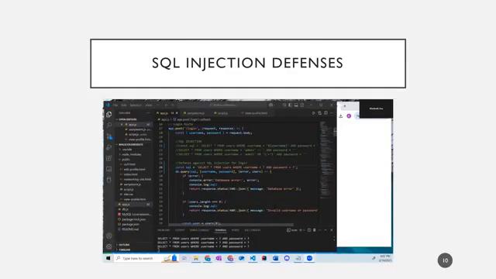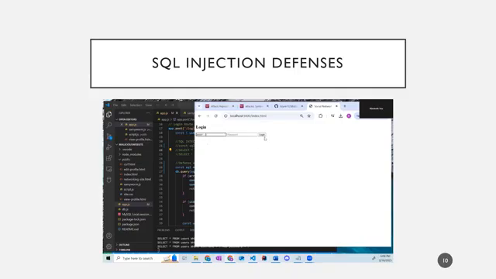So here we implemented defenses against SQL injection. We used parameterized queries for the username and password instead of injecting them straight into the SQL query. So let's try some of the old SQL injections that used to work. And as you can see, it fails. Let's try another one. And it also fails.